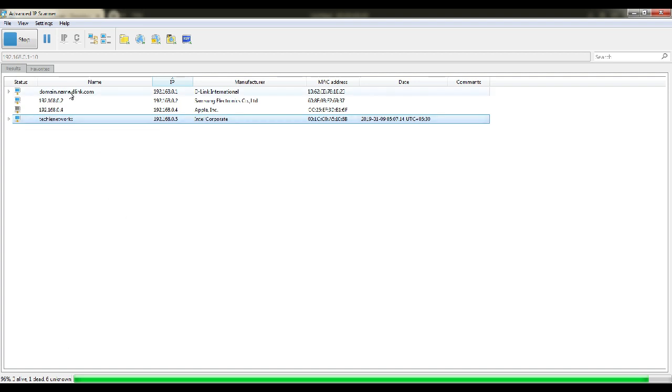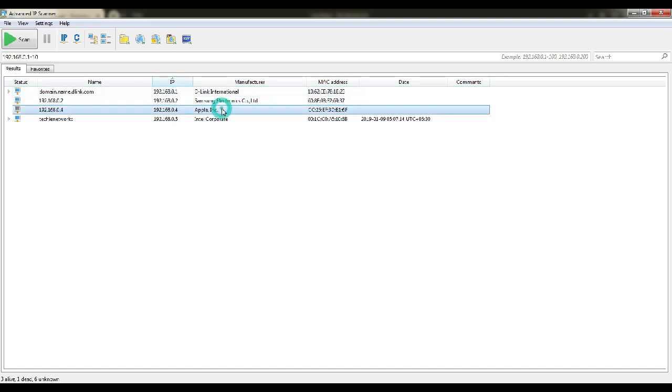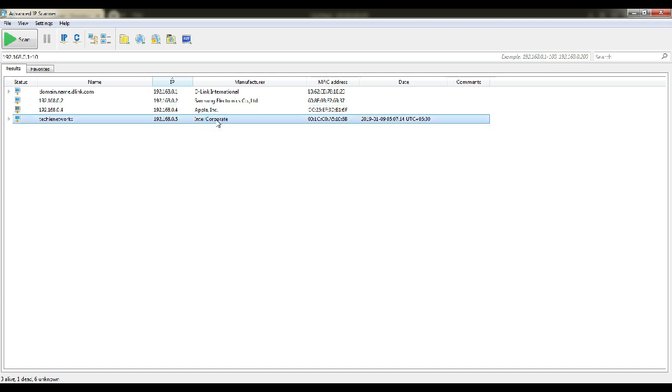Okay. So the first device is my D-Link router. It's giving the name of the device, the manufacturer, and also you can see the MAC address of the device. The second one is my mobile phone, and the third one is another mobile phone. The fourth one is my local computer. In this computer I have enabled the timing, so it's giving the time also.